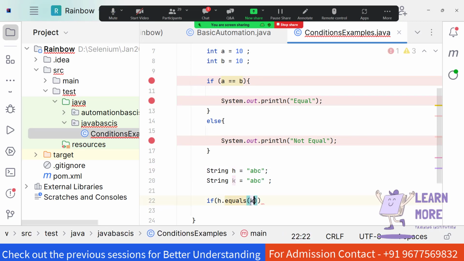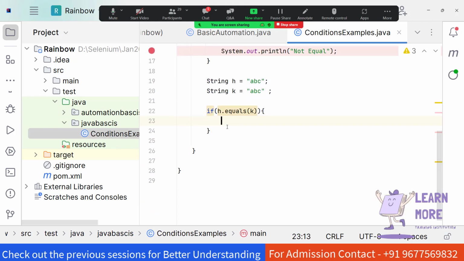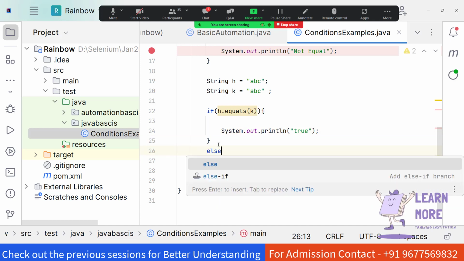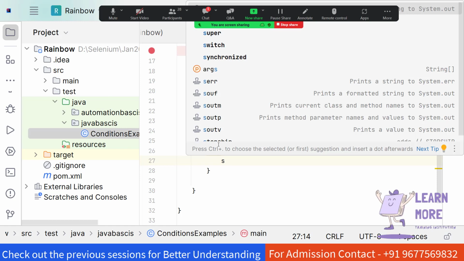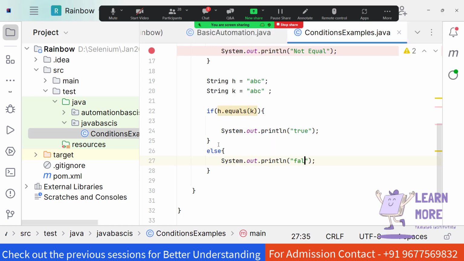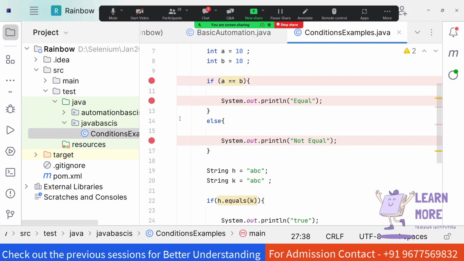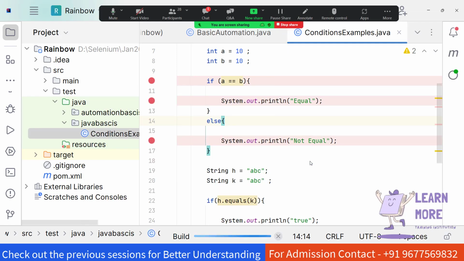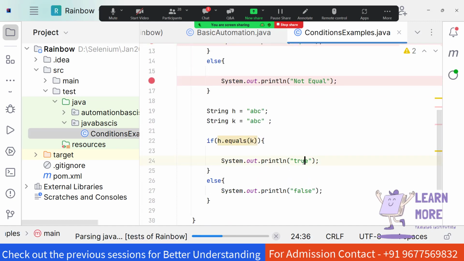When h and k match, which is nothing but when the boolean is true, that particular block will execute. So for now I am just mentioning true, else it will print false. Now rather than executing in debugger mode, I am just running in normal mode. If I right click and run the program, it will print the output as equal and then the output is true.